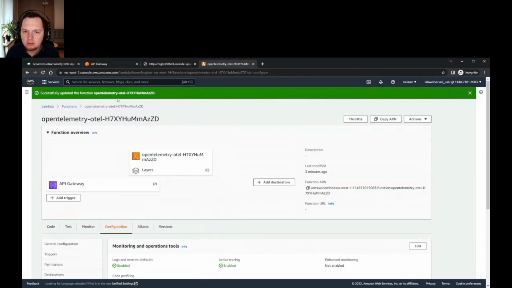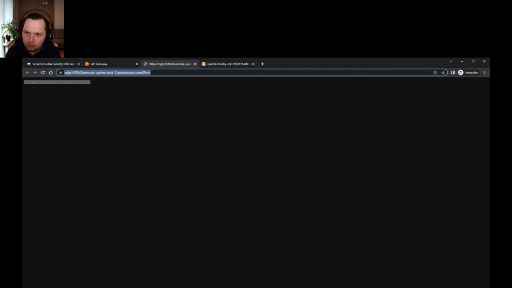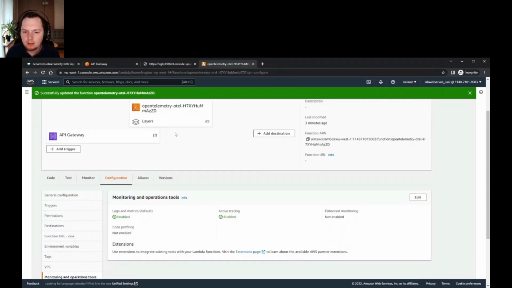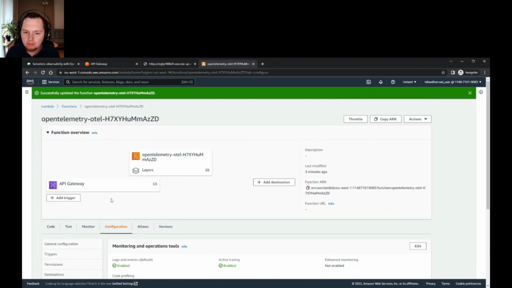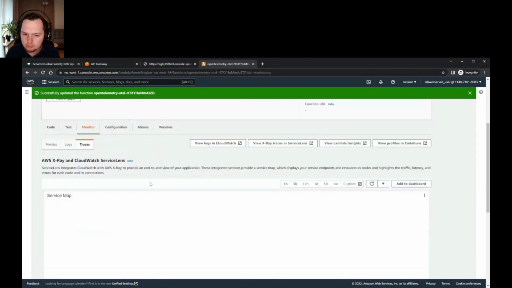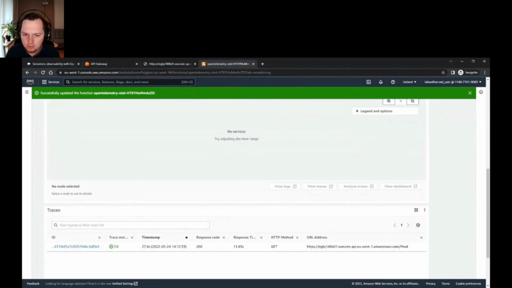Yeah, my function got updated. And let's try to execute the function again, and we'll see if we can see any telemetry data just with the X-ray that is out of the box there. So I'm again in my functions tab. I will go to the monitor, and there is a trace. Let me open it in the new window.